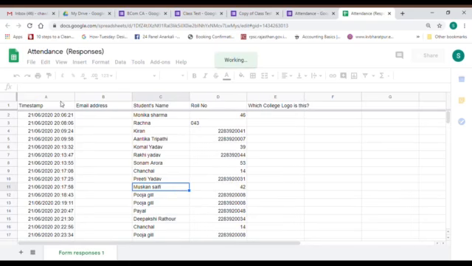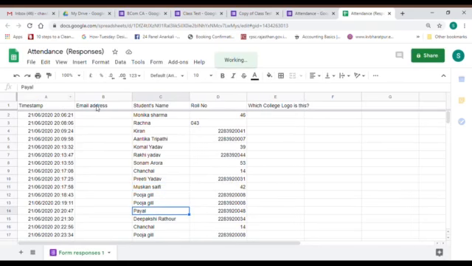You can see in this sheet, the headings are the fields which you gave in the Google form. These are the field names which I gave in my Google form. These become the columns of this Excel sheet. So here you will get the responses. The responses are stored in the Google Sheet. You can use these responses for whatever work you want.